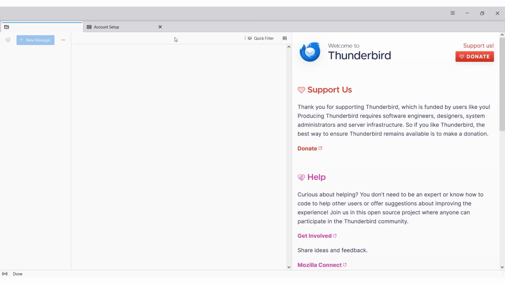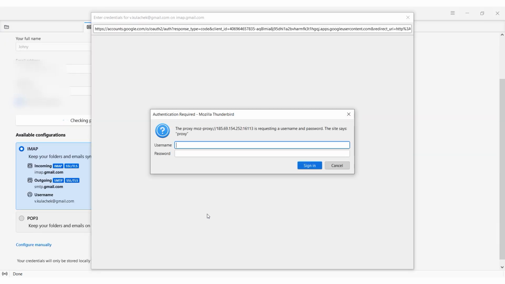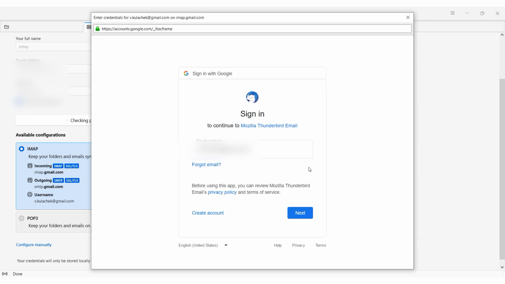Next, if you are using a private proxy, a window will prompt you to enter your username and password during the setup process. Input these details to proceed. And that's it. The proxy setup is complete.